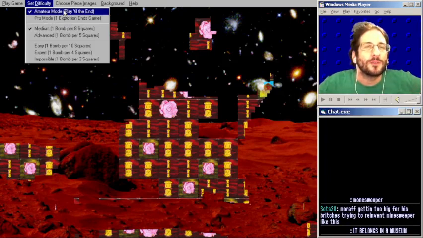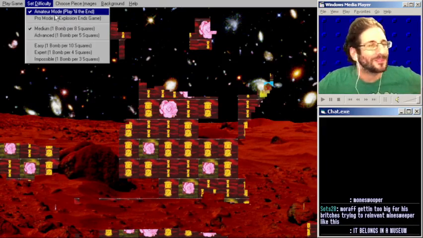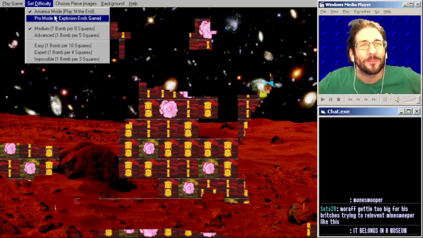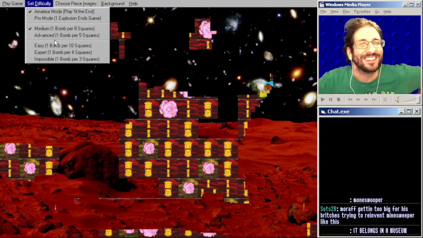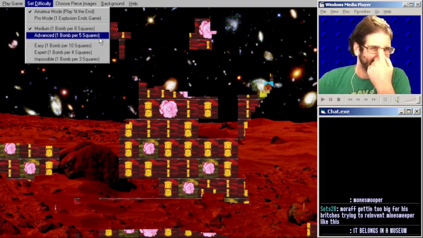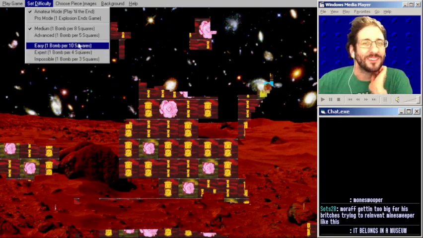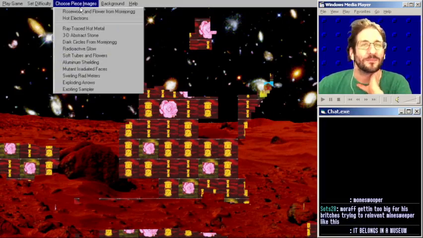Okay, amateur mode, play till the end. Pro mode, 1 explosion ends game, or in other words, regular Minesweeper. Medium, 1 bomb per 8 squares, or advanced, 1 bomb for 5 squares. And easy, 1 bomb per 10 squares. Expert, 1 bomb per 4 squares. Or impossible, 1 bomb per 3 squares.